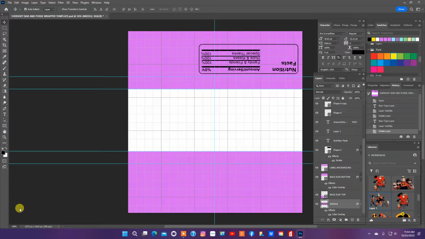Today we're going to be designing a Hershey bar wrapper in Photoshop. I have my template pulled up. It is available for sale in my Etsy shop. There will be two versions available, so you can get two versions of the Hershey bar wrapper for one price.